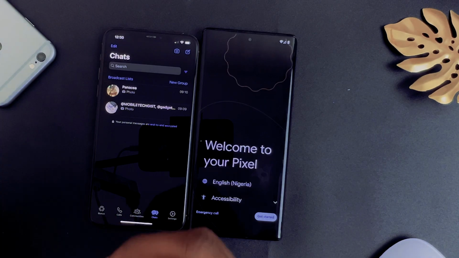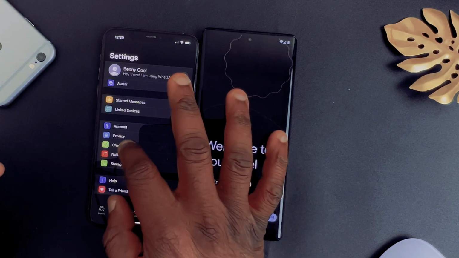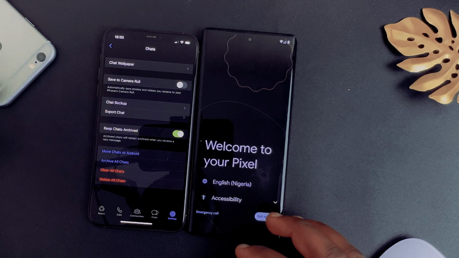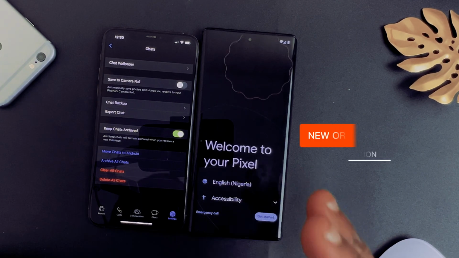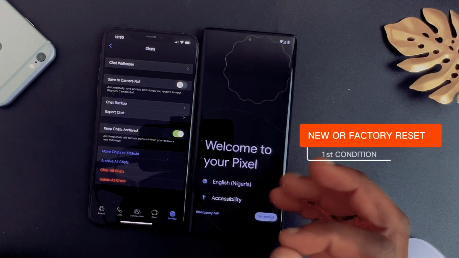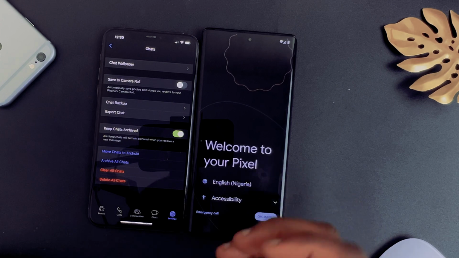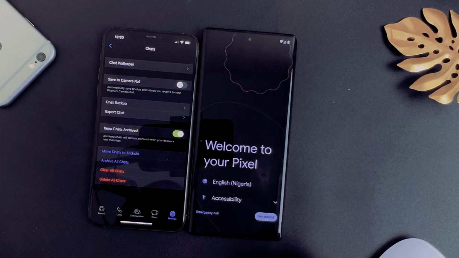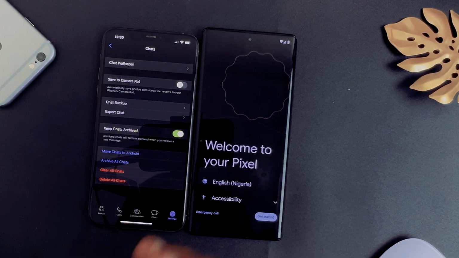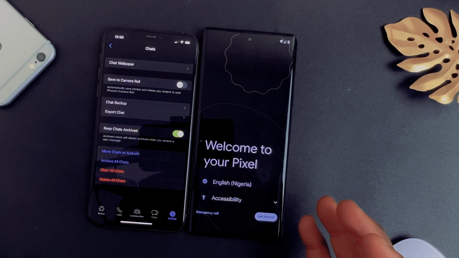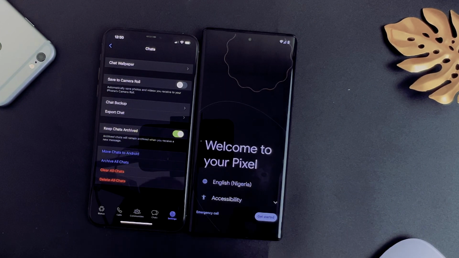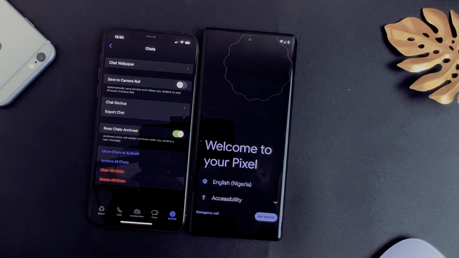Now, for you to be able to use the move to Android feature that WhatsApp just released, you have to make sure that the Android phone is factory reset. That is, as though it's coming out of the box. That is the only way this is going to work. So if you're already using your Android phone, then you may start thinking of how you will be able to reset the phone.